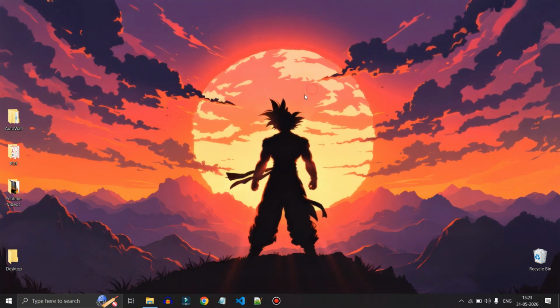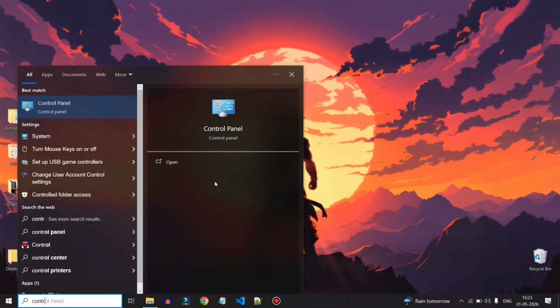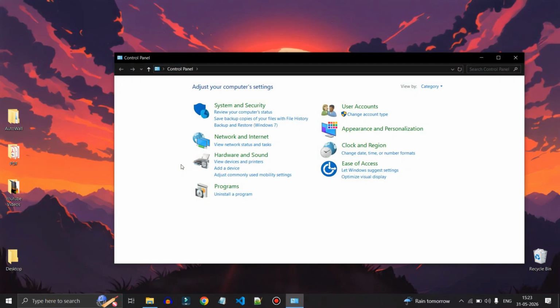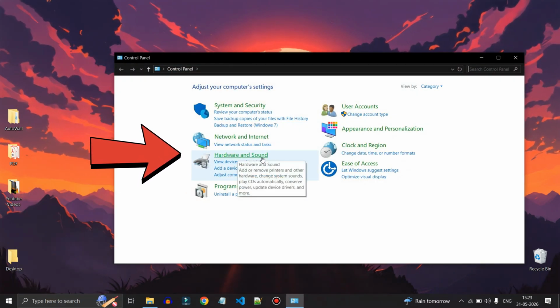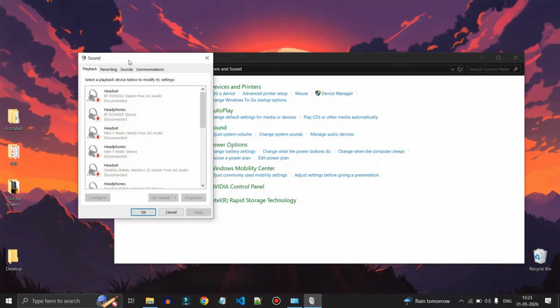So first of all, we'll just go to Windows and we'll open the control panel. In the control panel, you just have to navigate to hardware and sound. Click on sound. Here the setting pop-up will open.